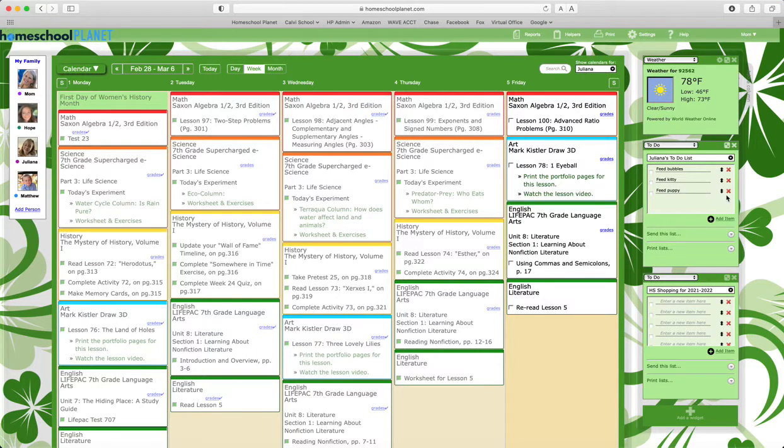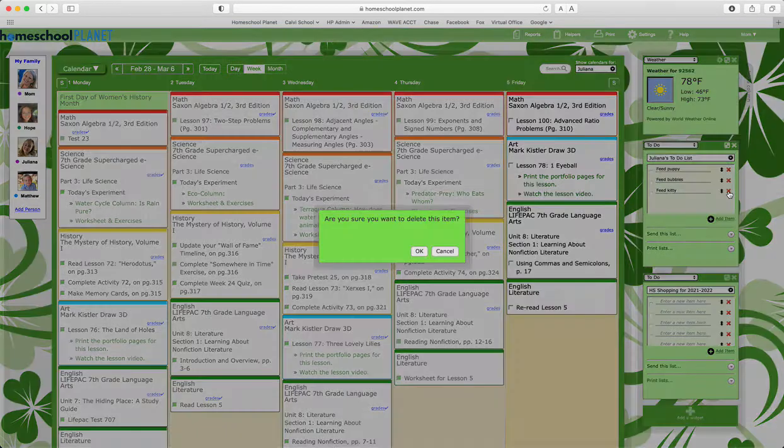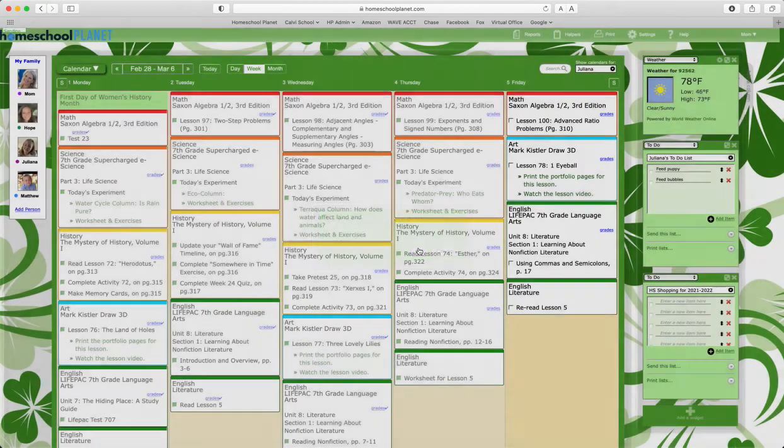Now, if I decide I'd like to change the order of those items, I can simply take them and drag them using the arrows. If I decide I want to omit an item, I can select this. It will confirm, do I really want to delete? I'll say yes, and it'll be gone. Or I can check it off when it's complete, and it'll put a thin line through it.